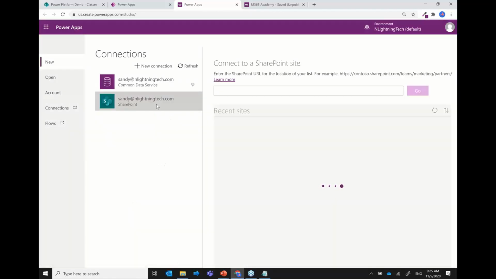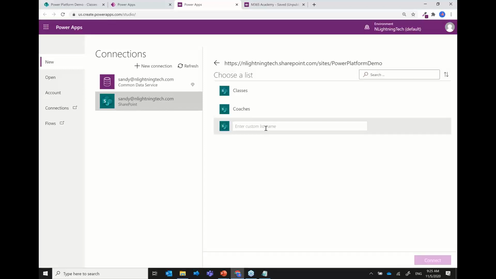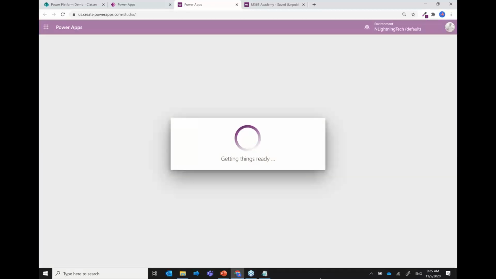And so it gives you the choices. I've already got a couple things connected. If this was my first time in here, then I would need to create a new connection and connect that to SharePoint. And it'll show you the different sites that are available to you. And I'm going to use this Power Platform demo one. And I want to connect to that classes list that I showed you. So I just click it and click connect, and then it goes off and does its thing and gets that ready.